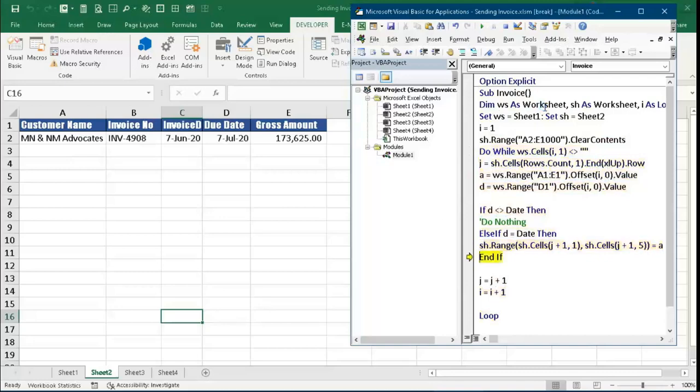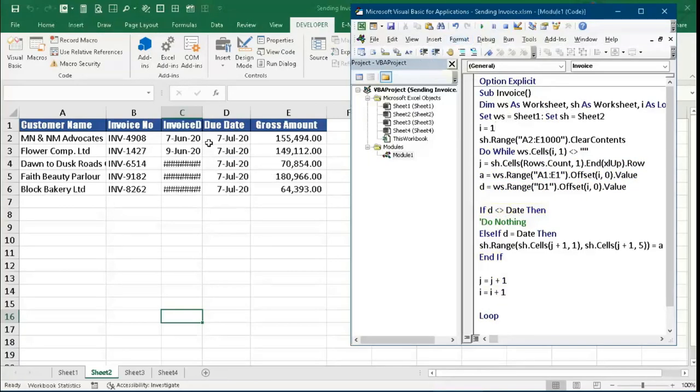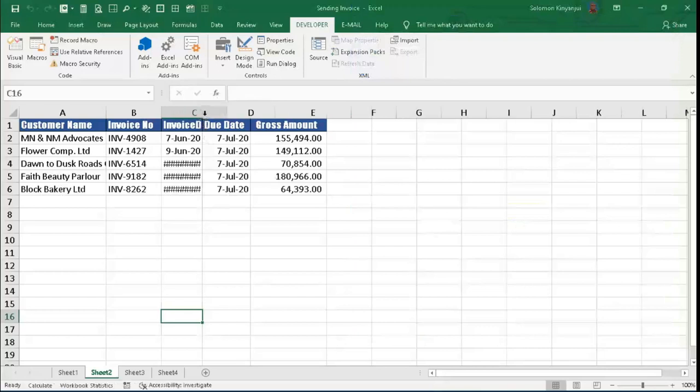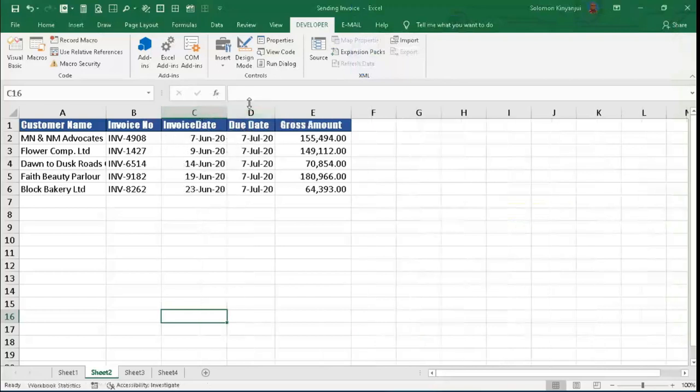So once you press F8, you can see the first row there. I mean the second row is having, so then the third, and so on. So let us stop it and we run it all at once. By pressing this green button, you have only the dates, that is today's date, indicated here in the due date column.